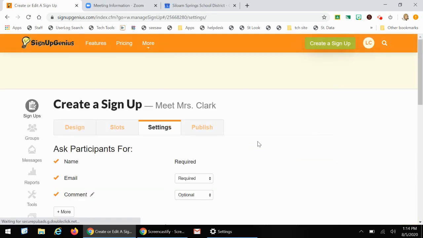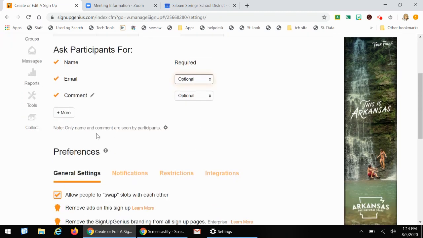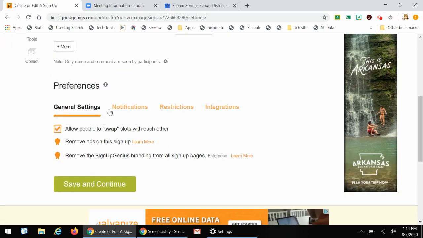You have some options here in settings. They have to put in their name, required. You can require the email, or you don't have to. You can say that that's optional. You can come down here to preferences and look at general settings. Remember this icon here, the little badge, is for the paid version. We're using the free version.